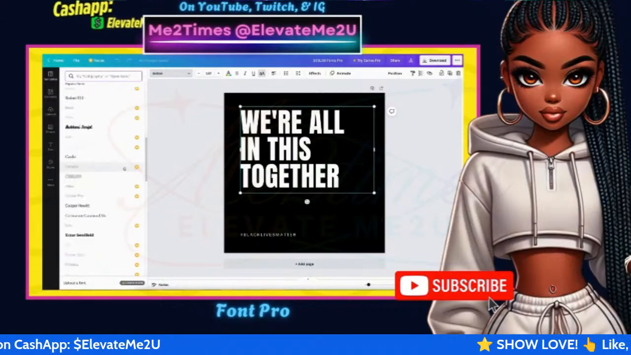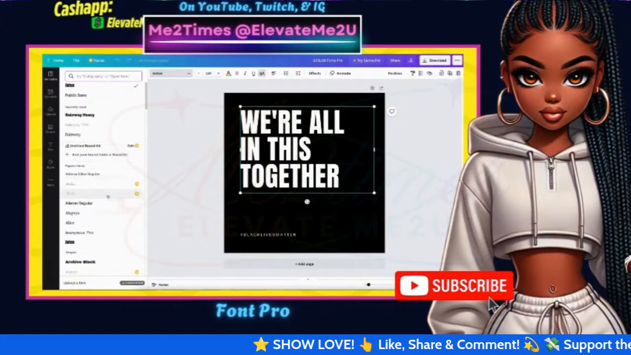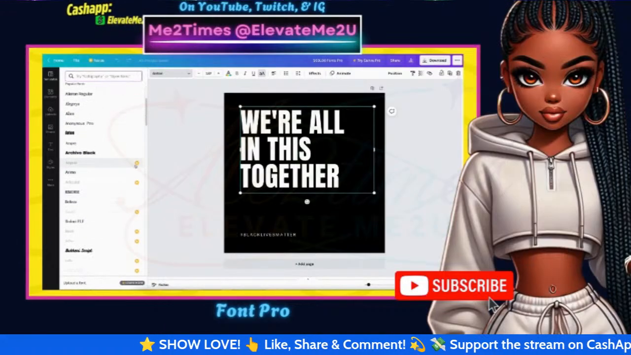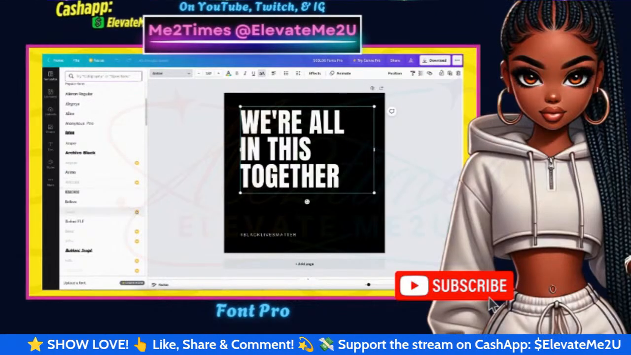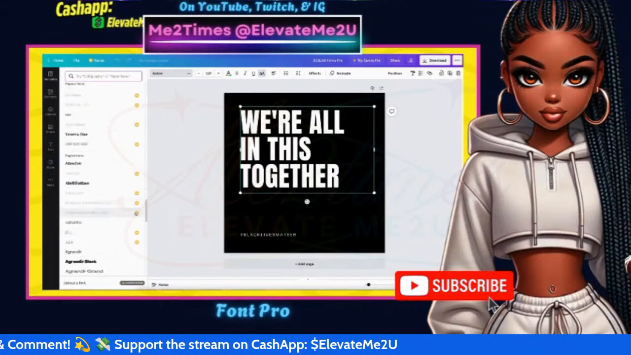That's the fonts you see here without the crown on them. And then all these other fonts with the little crown are the Pro fonts. So you can see there's quite a lot of little crowns here, so that means quite a lot of additional fonts that you get with Pro.